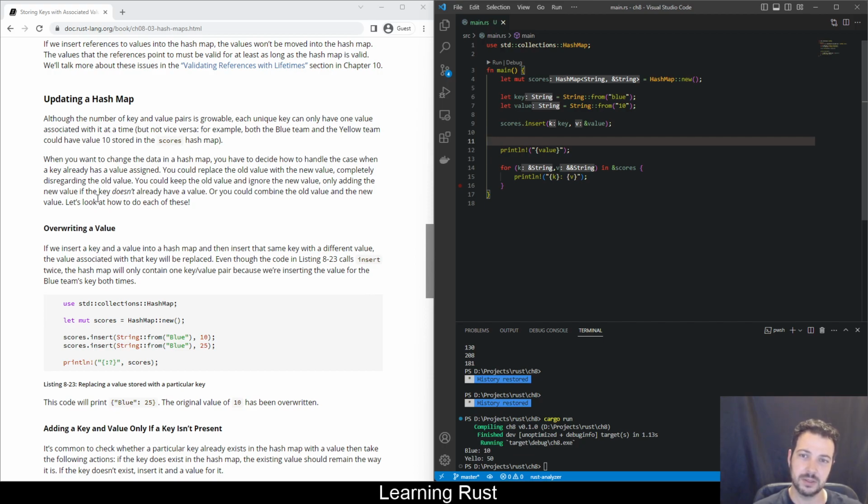When you want to change the data in a hash map, you have to decide how to handle the case when a key already has a value assigned. You could replace the old value with the new value, completely disregarding the old value. You could keep the old value and ignore the new value, only adding the new value if the key doesn't already have a value, or you could combine the old value and the new value. Let's look at how to do each of these.